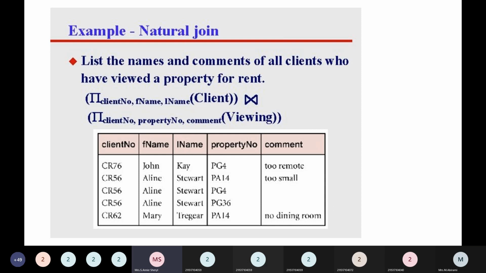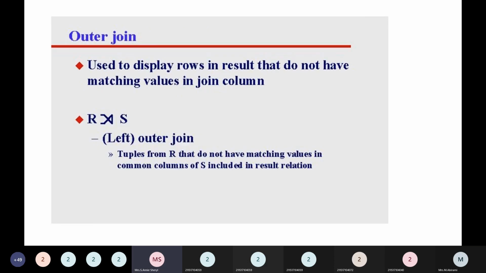When you start working with your natural join, you must be able to write your own algebraic expression depicting your natural join. So this is how we perform a natural join, and we just move on to your outer join.